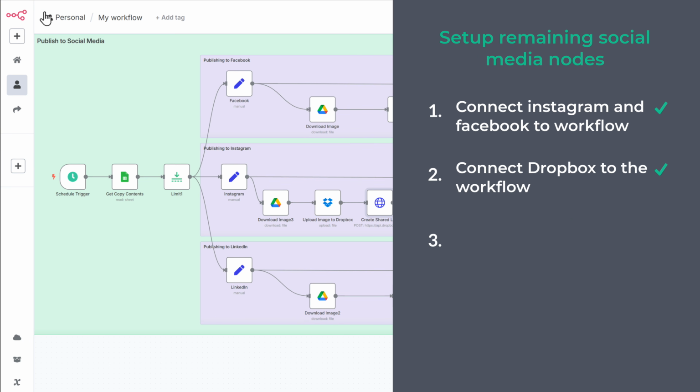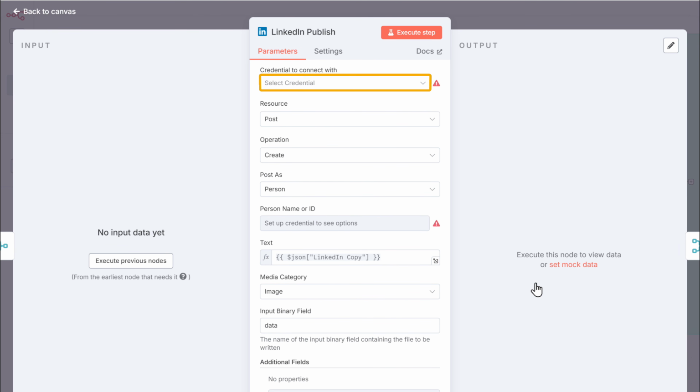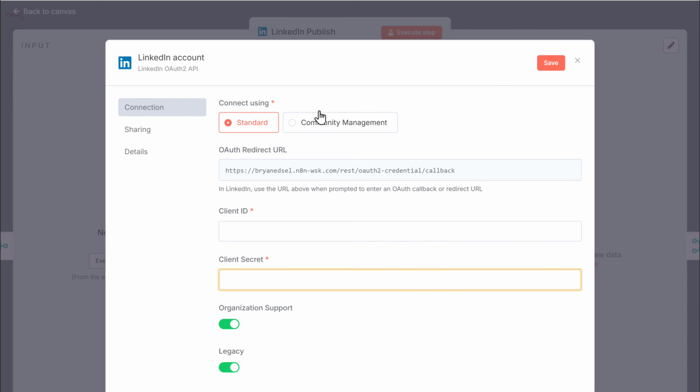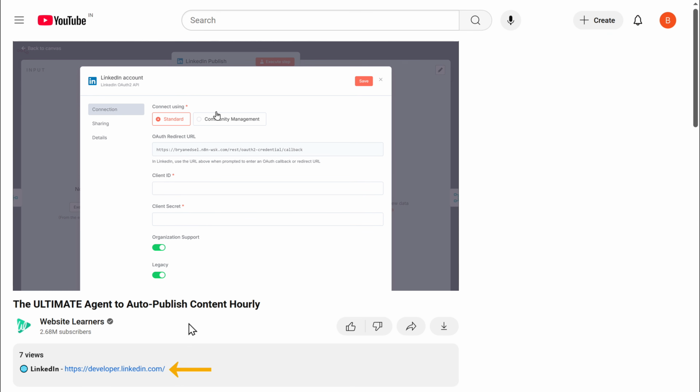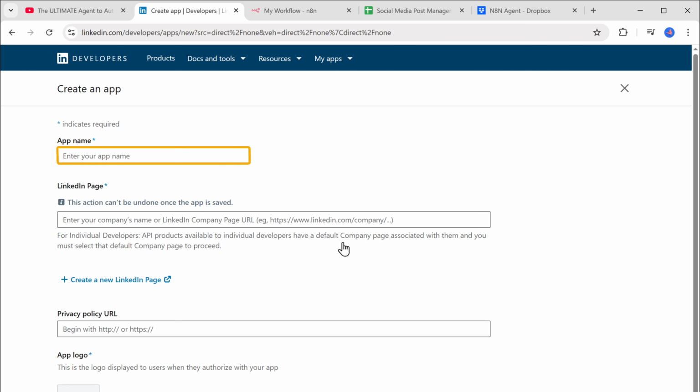And finally, let's move on to the last step, which is to connect LinkedIn to the workflow. To connect LinkedIn, click on this node, click here, and select Create New Credential. Here we need to enter the client ID and the client secret from LinkedIn. And to get that, just click the link in the description and it will take you to this page. Here click Create App, enter the app name, then enter your LinkedIn page URL.